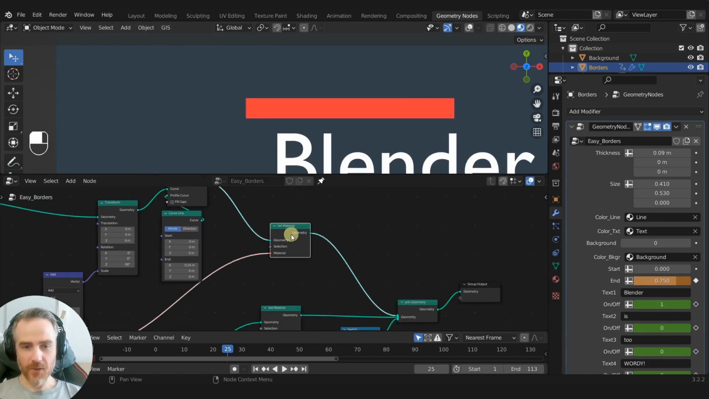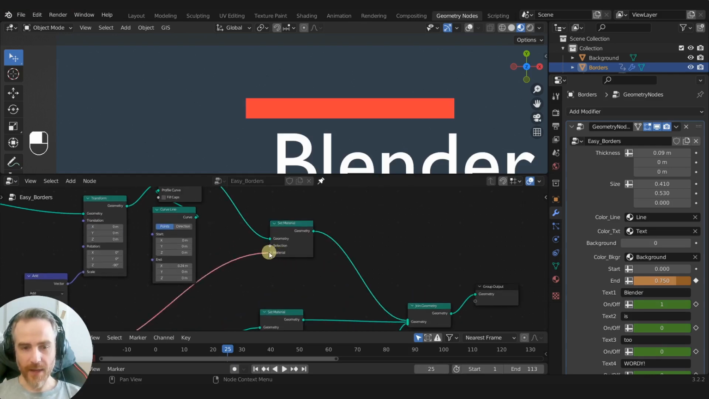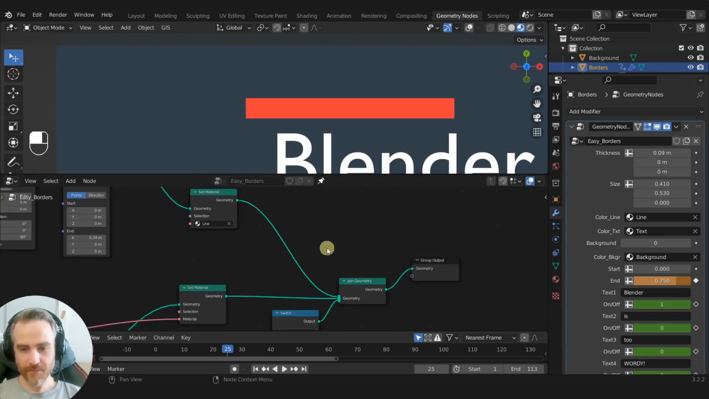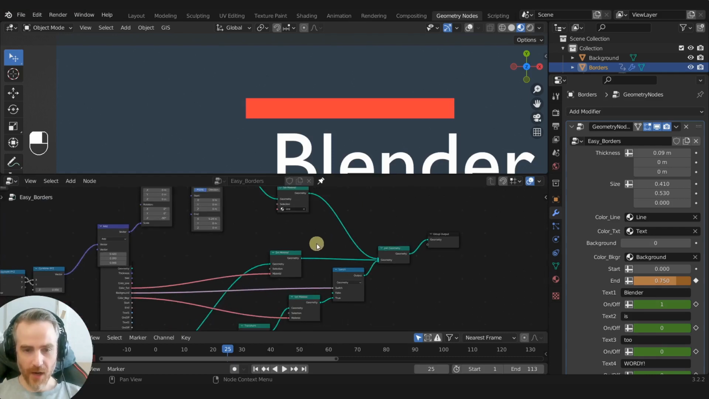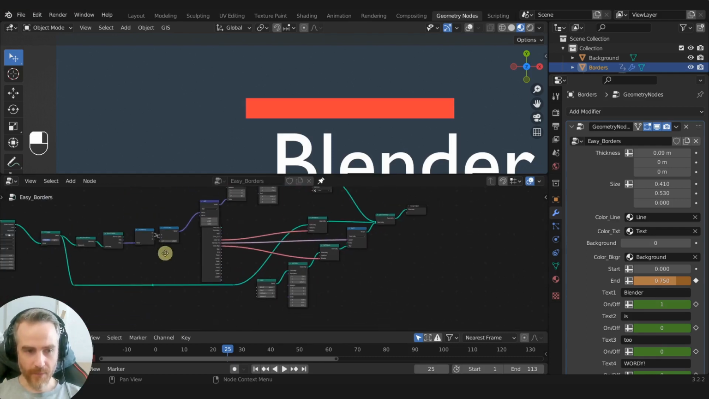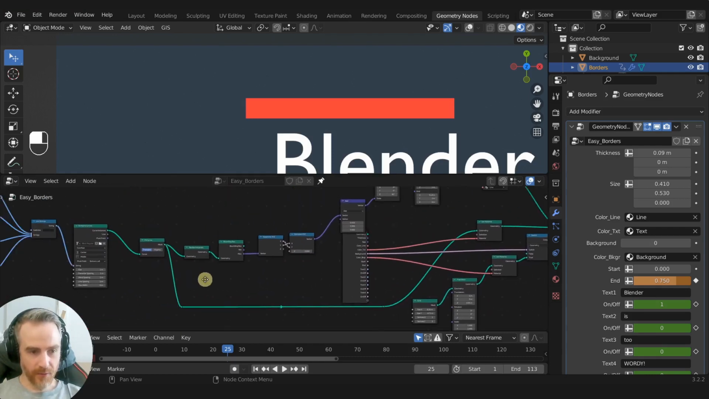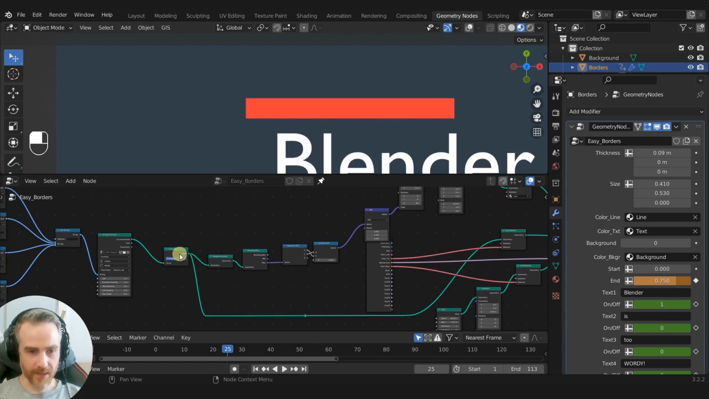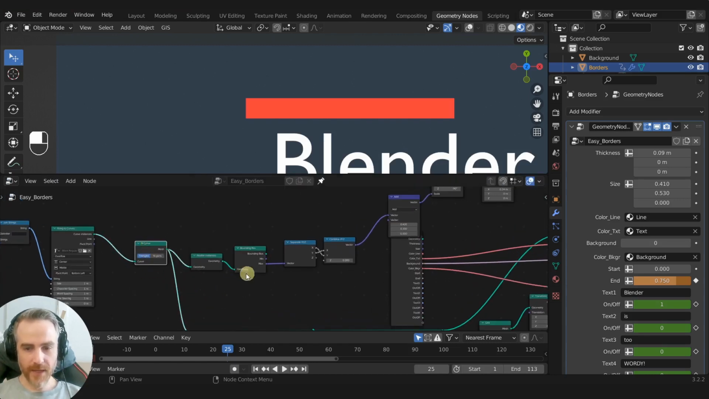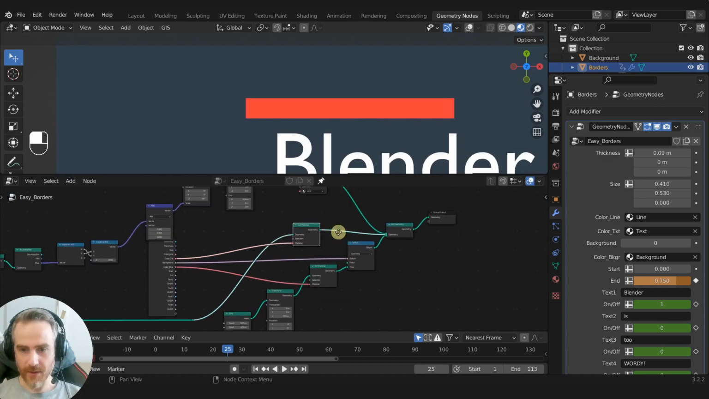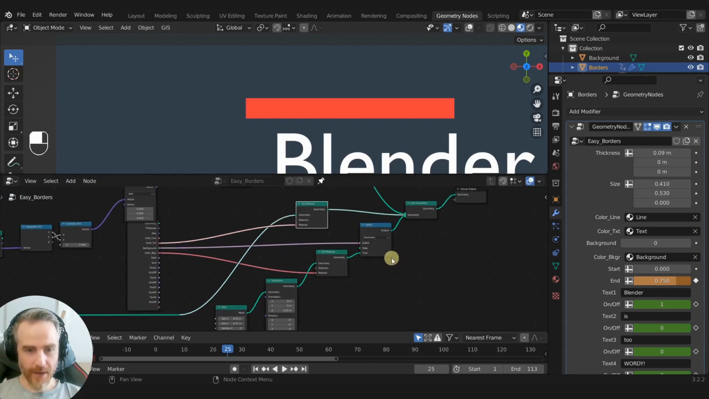And then it goes into the material, which we've set here to the line. And then it joins our geometry with the material we set for the text here. So all of the text has a set material going in here. And then this is geometry for the background.